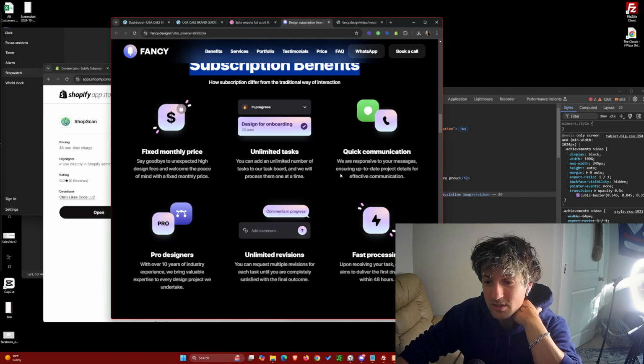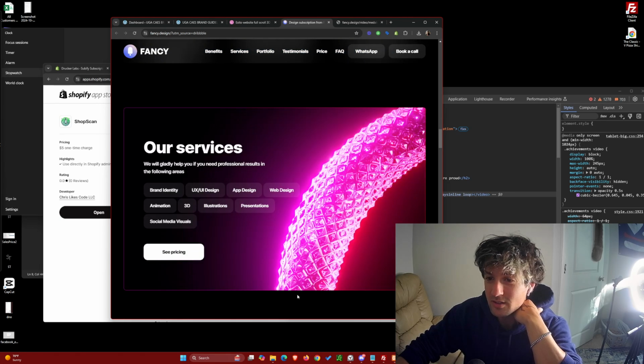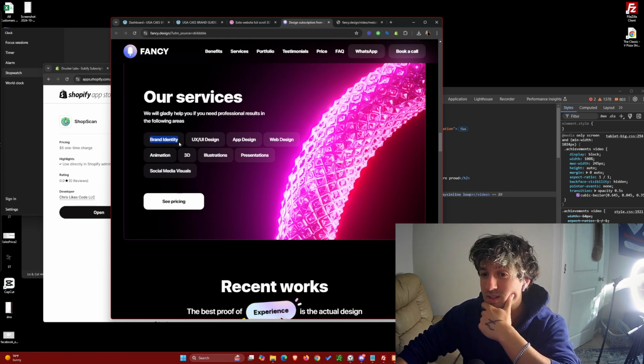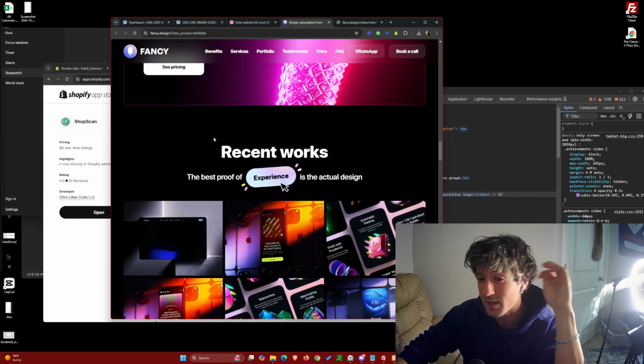Quick communication. It's obviously very laid out. The designs are really cool, right? Like this glass. That's what Apple calls it. It's that glass design where things look see-through, but they're kind of opaque, but not completely opaque.